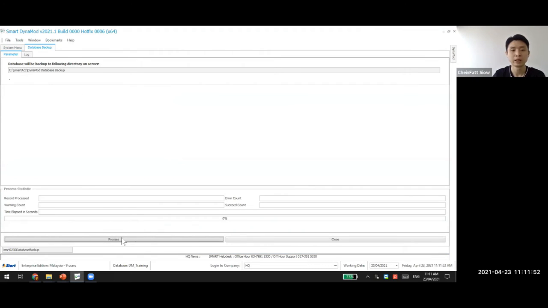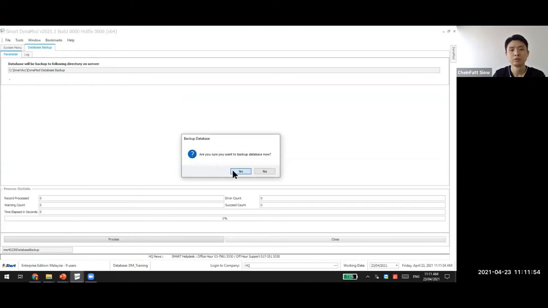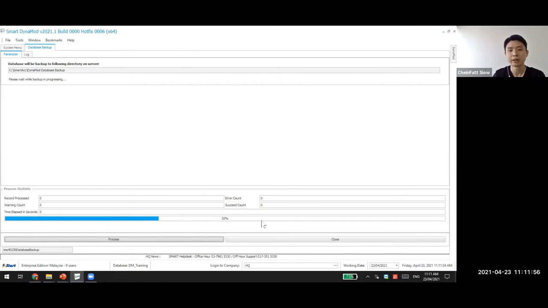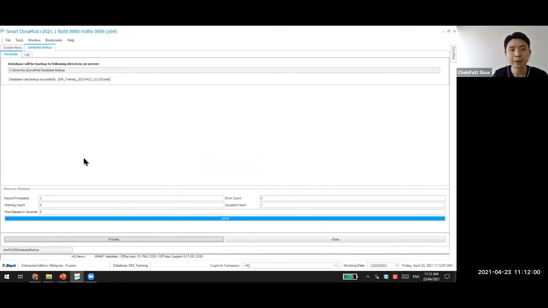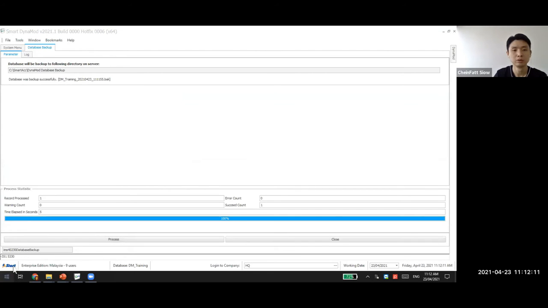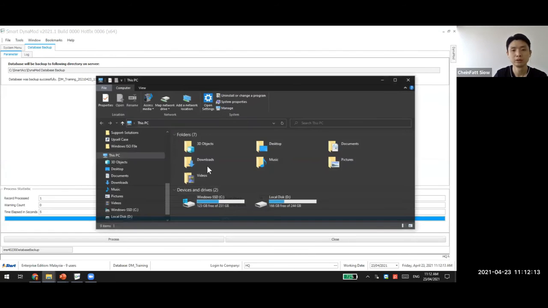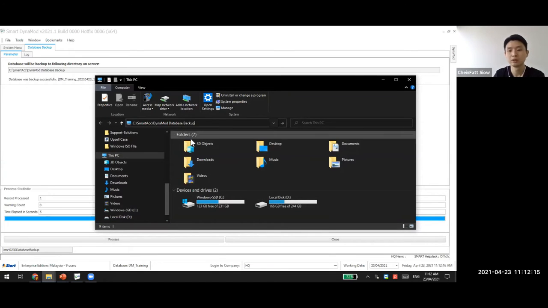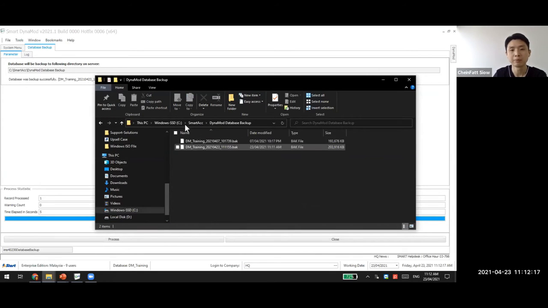So you can click the process to do the backup. Okay, so where is your data backed up? Your backup will be at this path, this directory. You can copy this directory, then go to your computer and paste it here, then you can see your backup. So this is the first way to do the backup.